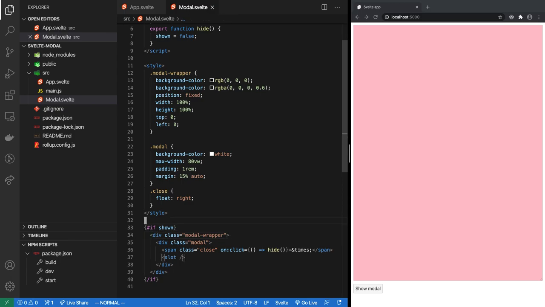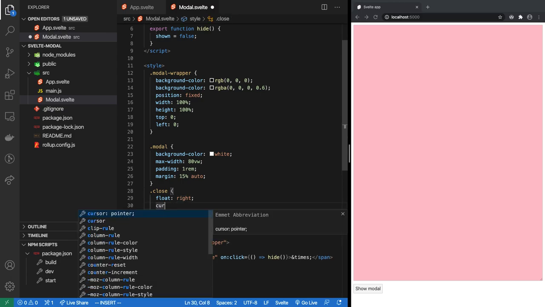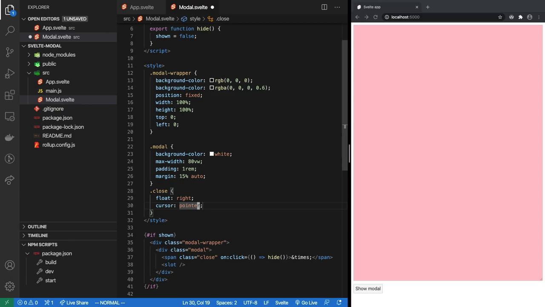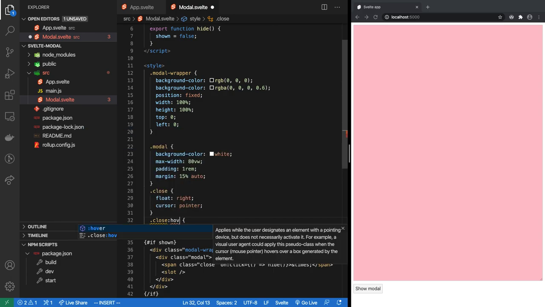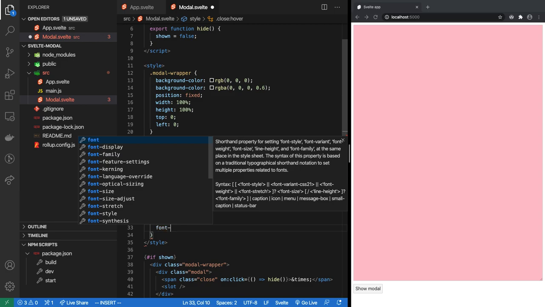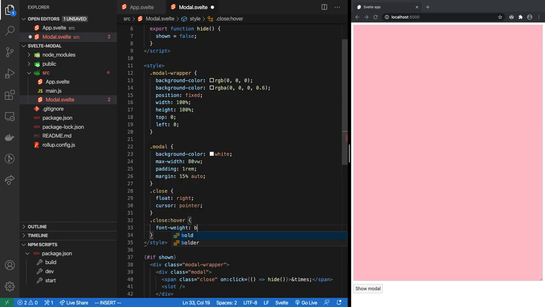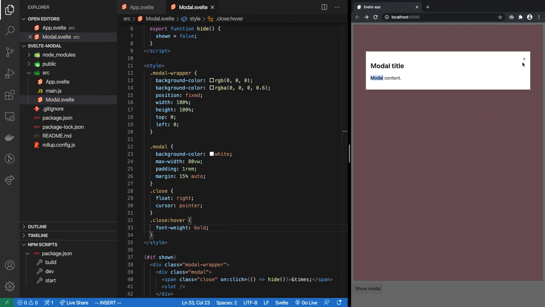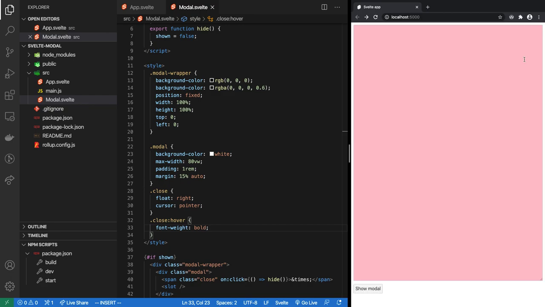A little bit more styling. We could just say cursor is pointer. And then we could also say that upon hover the font weight becomes bold, just to make it a little bolder. So let's see what happens. Show modal. When you hover on it, it highlights itself a little, and the cursor also helps to tell you that you can click it and it will close.